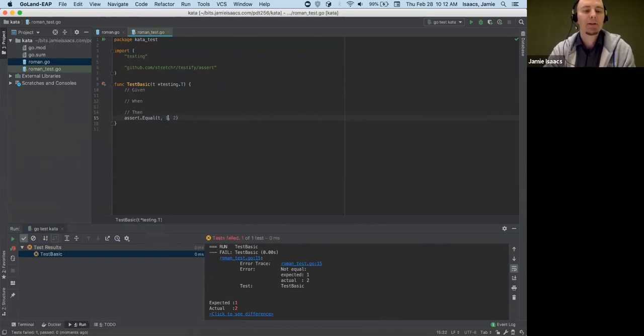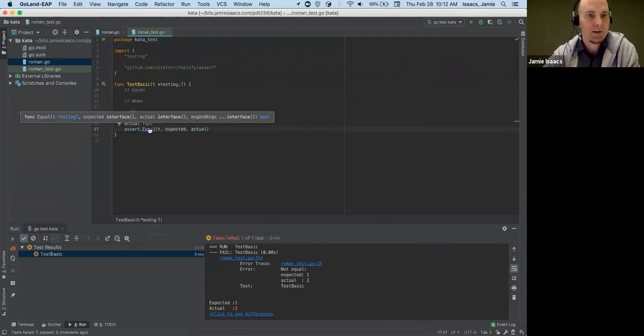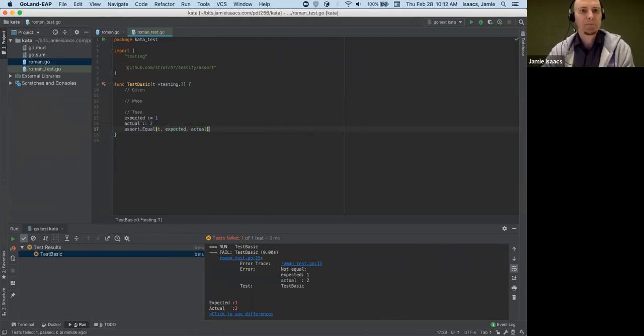It's not very interesting. What you'll do is extract that out to something more interesting, which is, this is the expected value, and this is the actual value. I believe if you look at the definition for equal, it tells you which one's right. So it's expected, then actual, and then any additional messages if you want to have that.